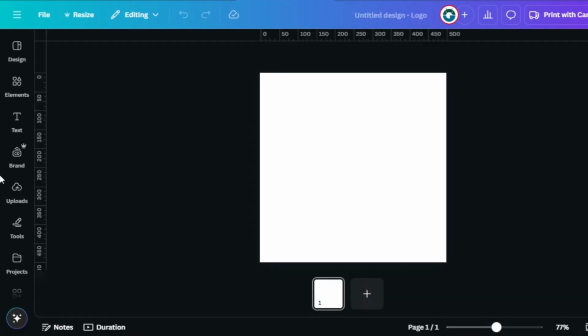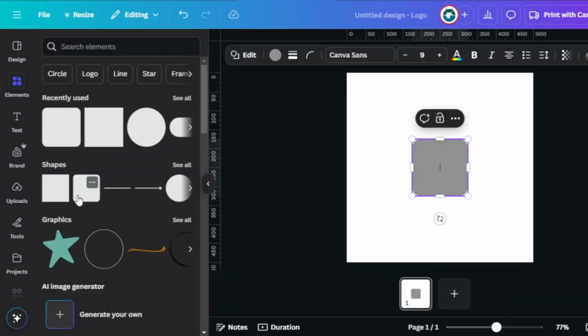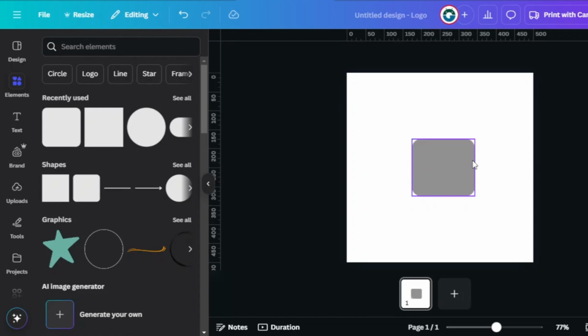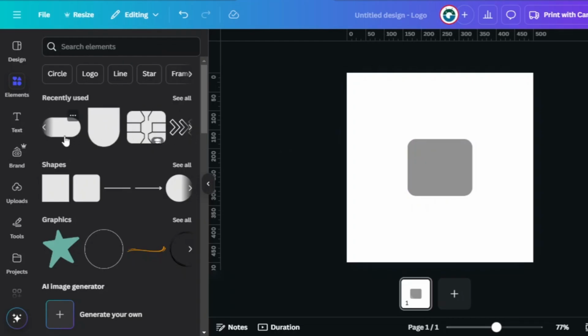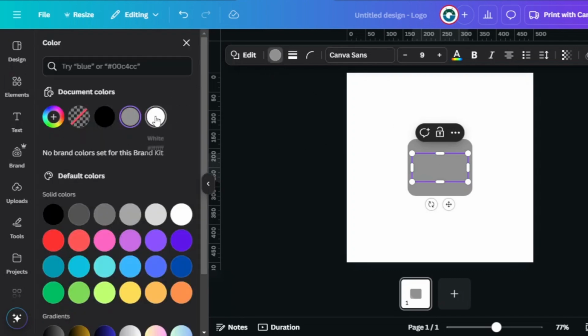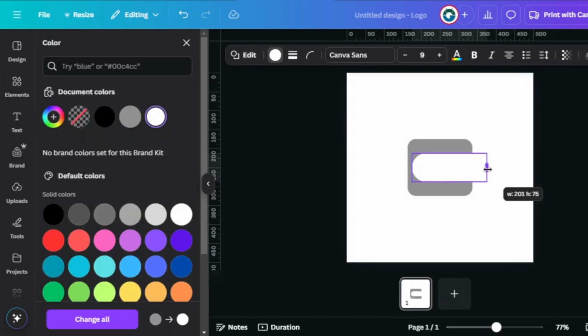Canva. Today we're designing a fintech company logo for Finality. First, click on Create a New Design, then go to Elements and pick a rounded square. Make it larger and place it in the center to keep everything aligned. Next, grab an oval shape, change its color to white, adjust the size and position it as shown in the example.